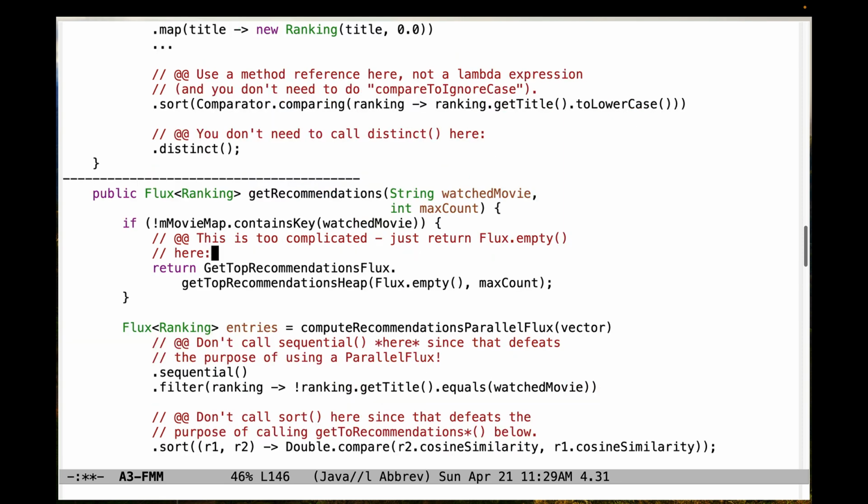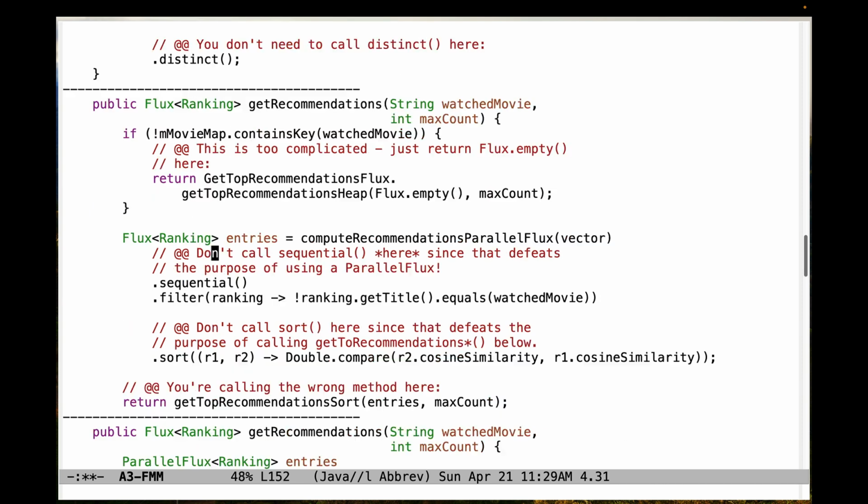Moving on to get recommendations. This is way too complicated. I'm not sure what the heck's going on, but just return Flux.empty in this case. Down here, don't call sequential at this point since that defeats the whole purpose of using a ParallelFlux.